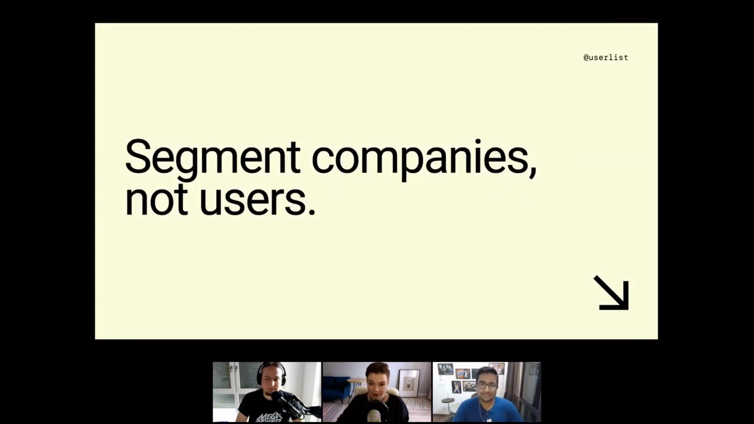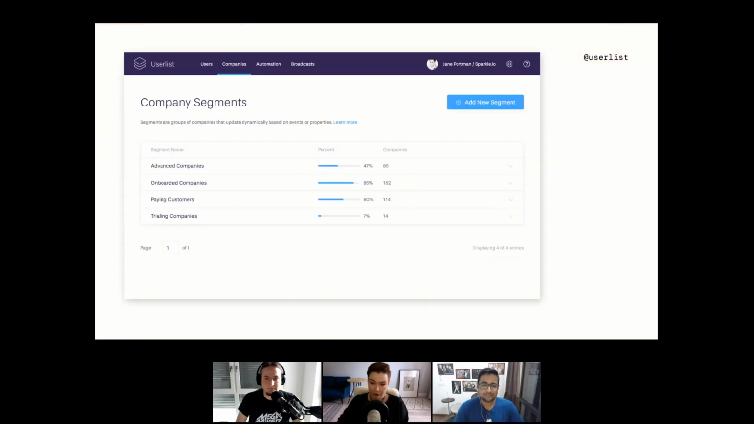So idea number one is to segment companies, not users, based on the company activities. We already talked about that. This is very helpful. And when you're tracking information on the company level, you can understand a complete picture of what's happening inside the account.